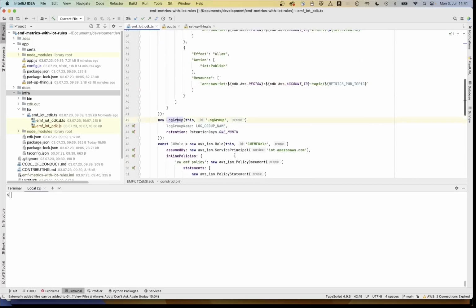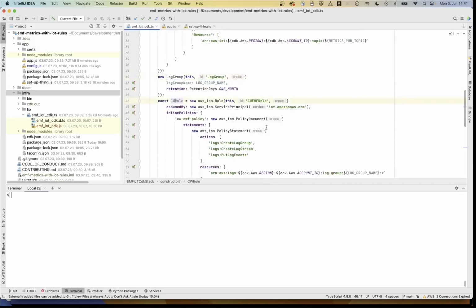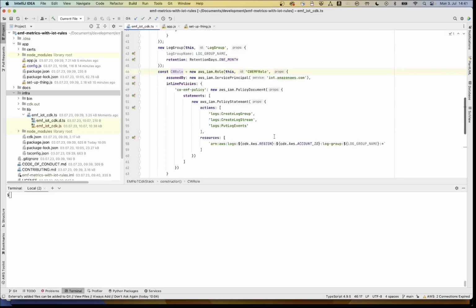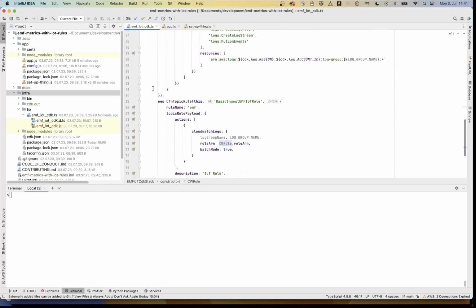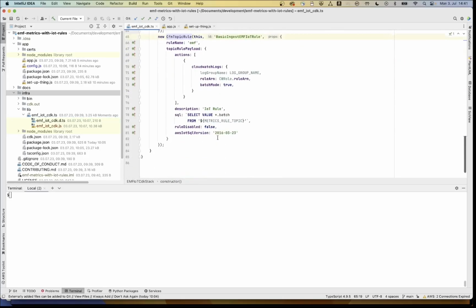Then we're creating the log group. And of course, the CloudWatch role, which allows the rules engine to publish data into CloudWatch. And of course, the topic rule itself, which has as SQL statement a selection of everything inside the batch object from the topic that we mentioned previously. So this is the basic ingest topic. We are selecting everything under the batch key. We are going to have a look at that in more detail as we observe the log files later.